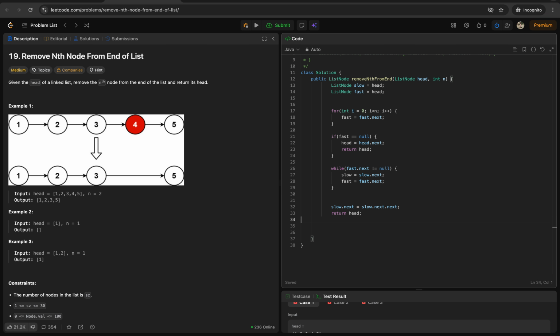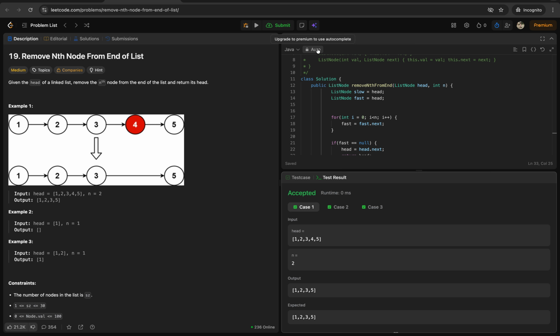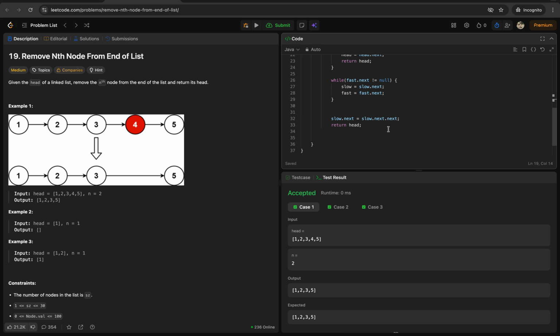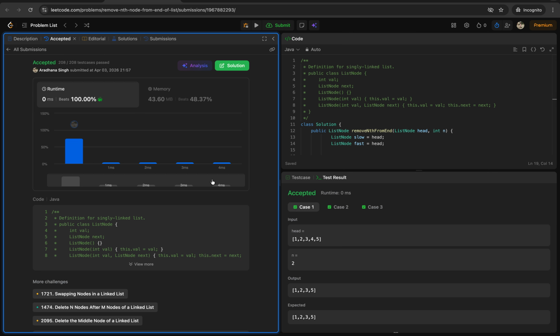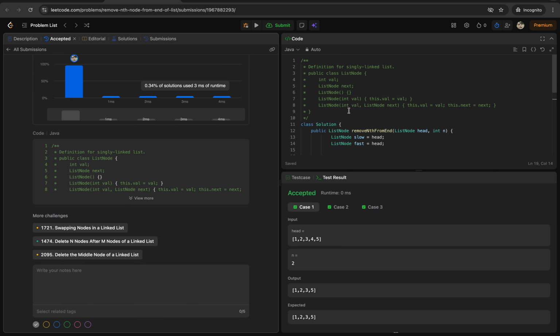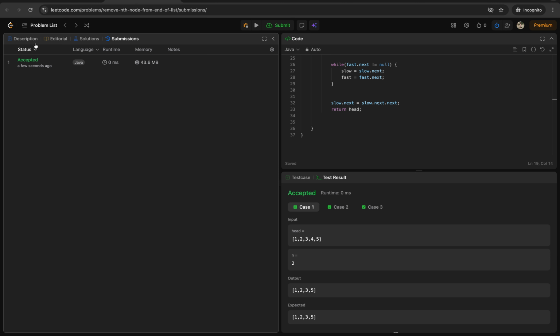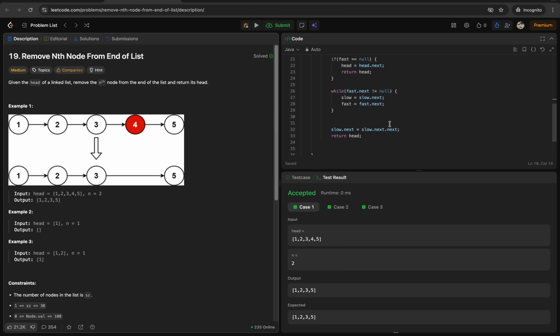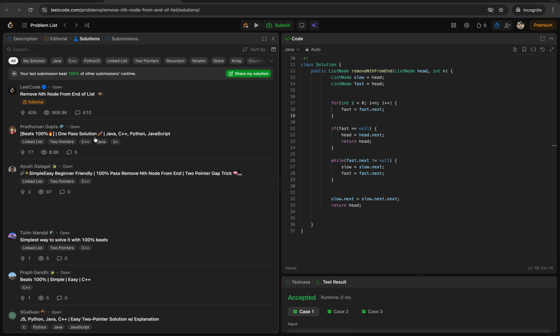I think this is good now. I'll try to run it first, and submit. Okay, this is done. In this the time complexity is order of n, and also we did it in one pass. Let me see the solutions, one or two solutions.